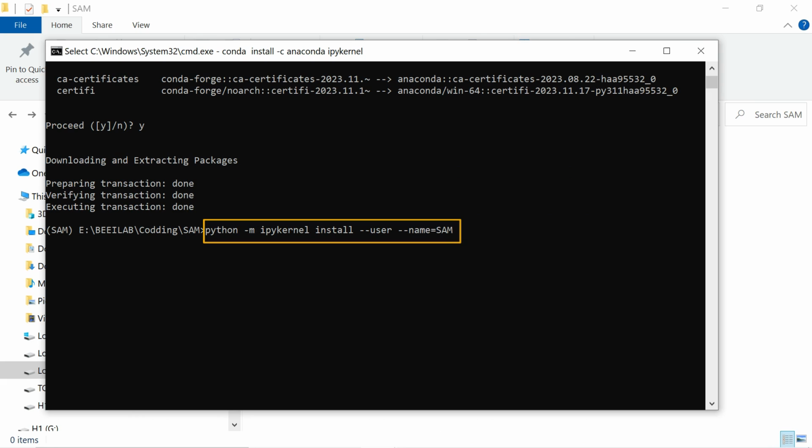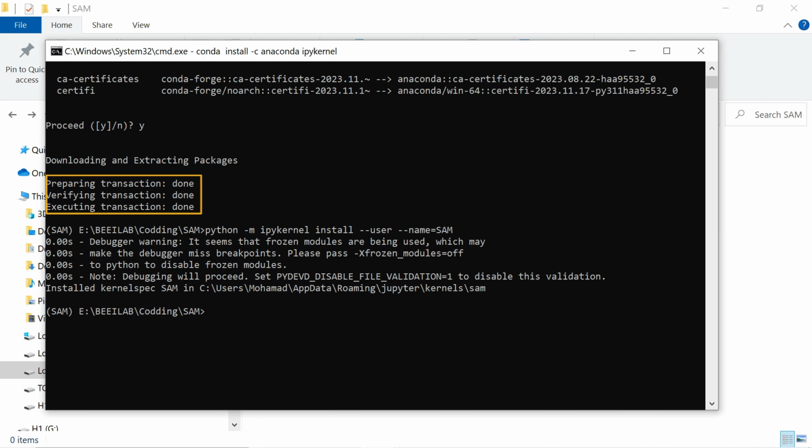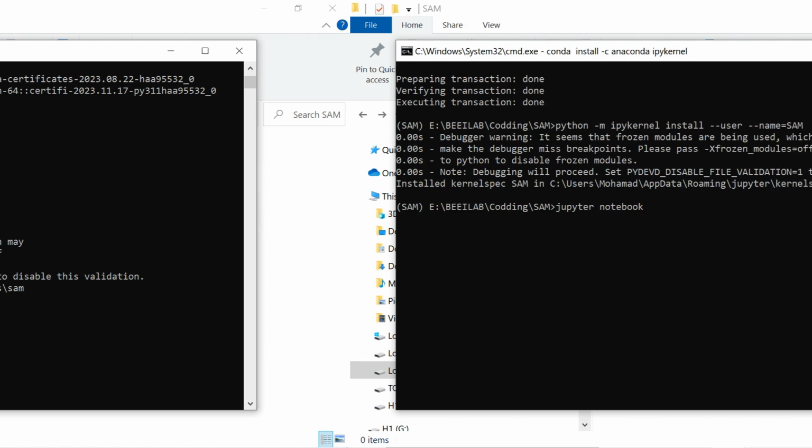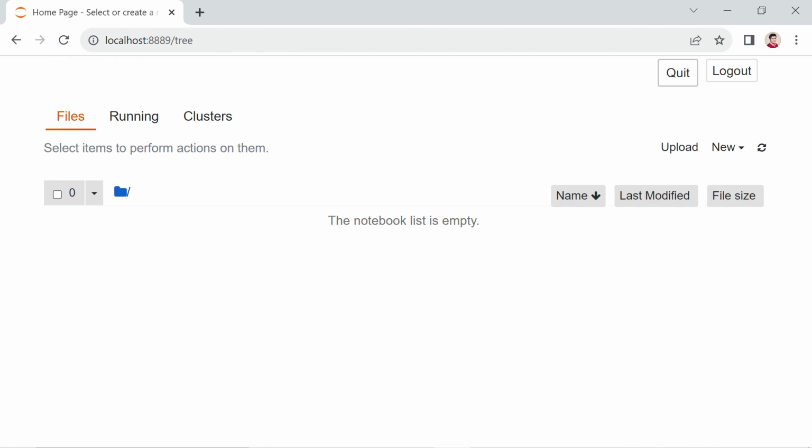Now, we should add ipykernel to the SAM environment with the python -m ipykernel install --user --name=SAM command. After adding, you will see this message that confirms a successful process. Now it's time to run Jupyter Notebook with the command jupyter notebook. The notebook will open in your web browser automatically.